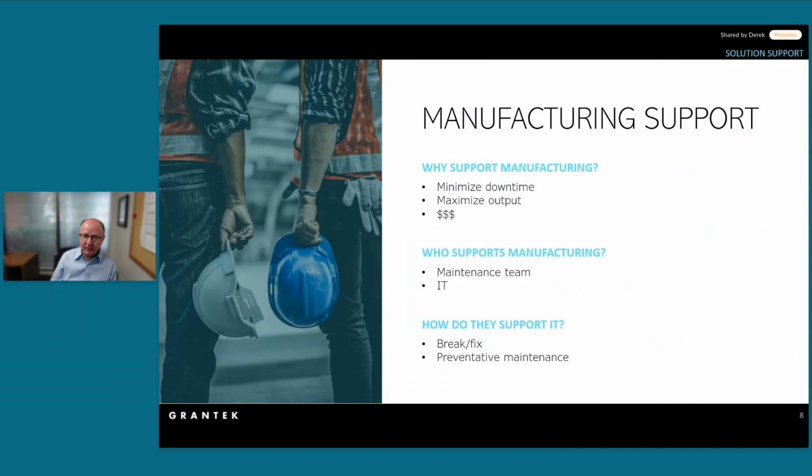Who does the support of manufacturing? Well, we found that basically there are 2 core teams. Number one are your maintenance teams, who are obviously automation professionals, your electricians, your mechanics. They're fixing these machines, keeping everything running.